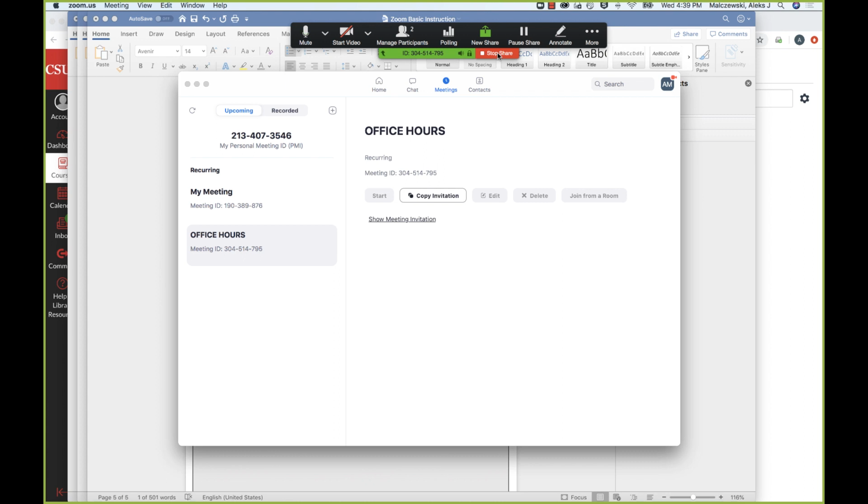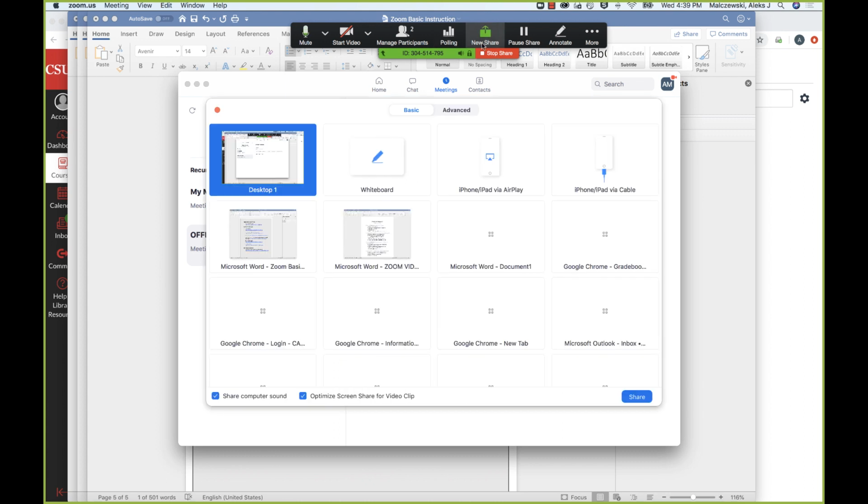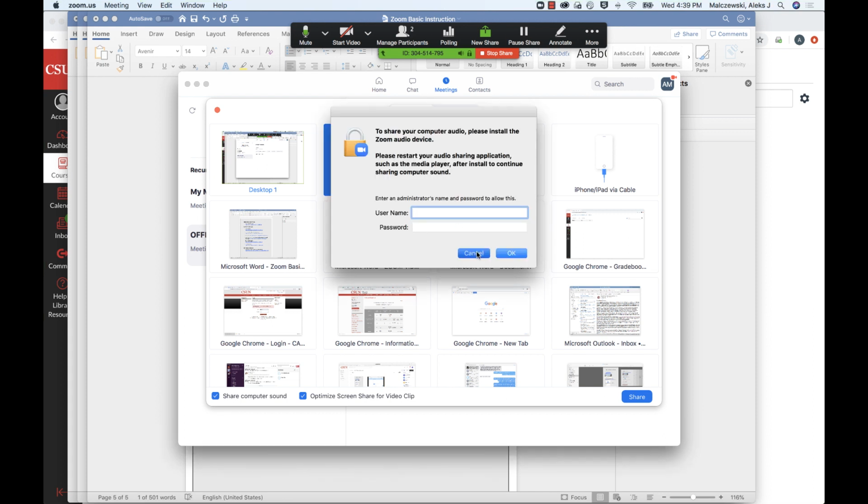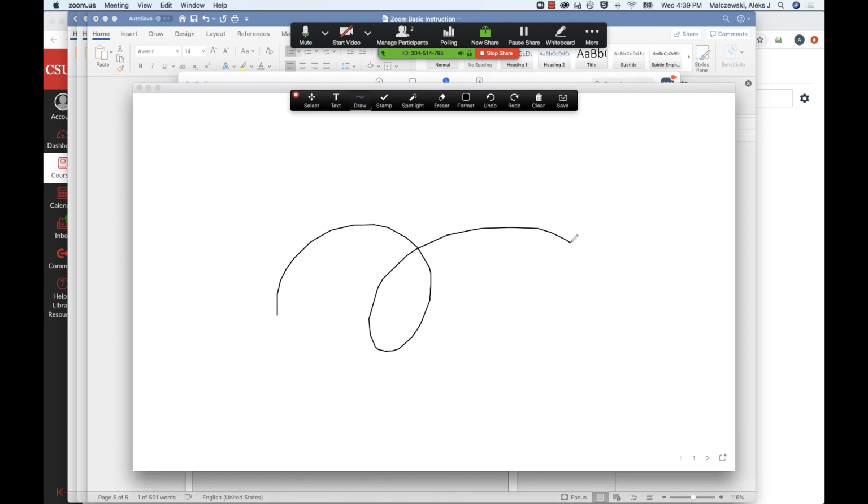So another nice thing about the share screen function is you can share a whiteboard. And a whiteboard gives you the option to draw and make diagrams, and if there's anything you need to do that's a little bit more interactive, or if you're making anything instructional, you can just type in stuff here and make different types of workspaces.